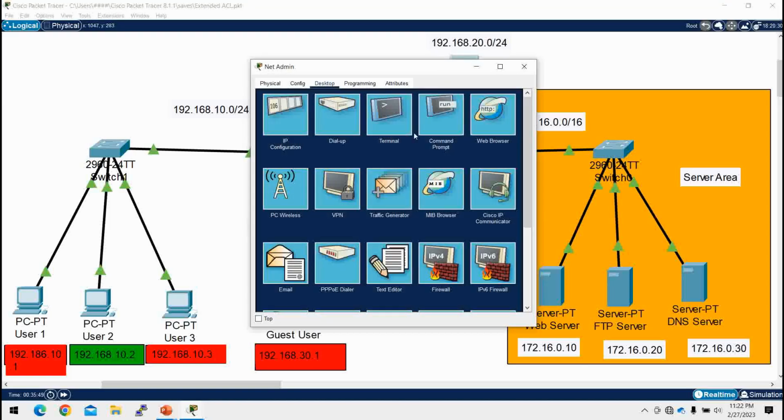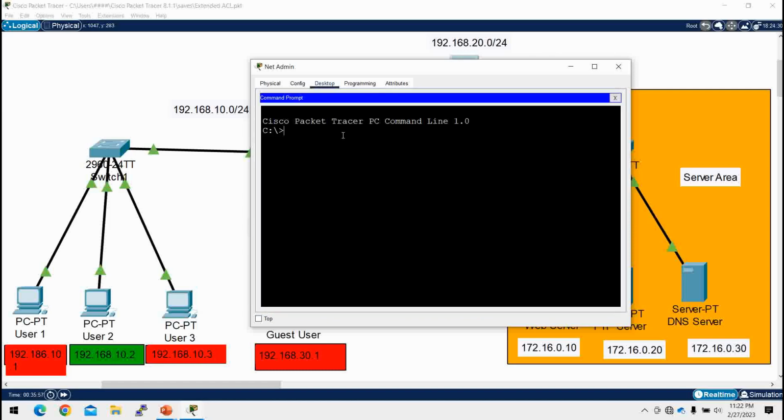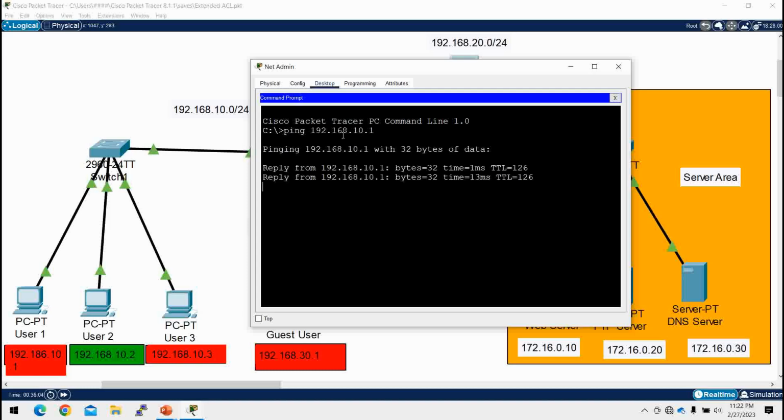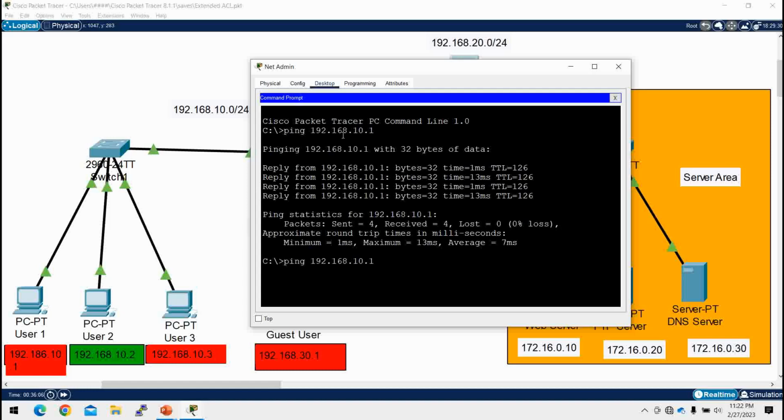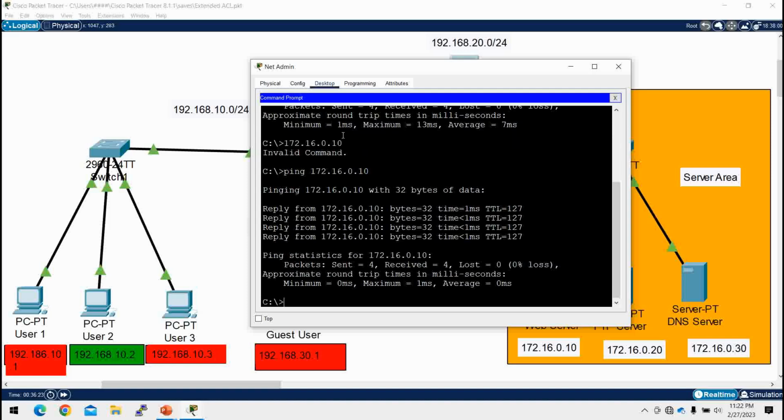Okay, what about this network admin? This network admin should be able to access everything, because as you know, the network admin has permission to access everything. So for example, let's try to ping first 192.68.10.1. So you can access. What about the FTP server? What about FTP, for example, 172.60.0.10? Okay, let's try ping 172.60.0.10. Alright, so the network admin can do everything.